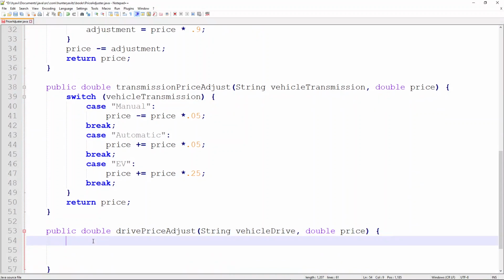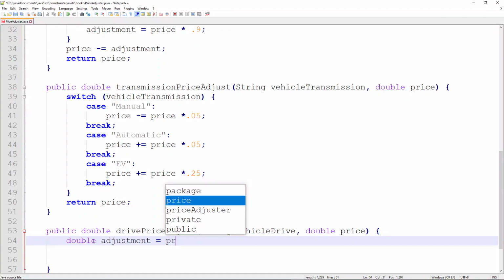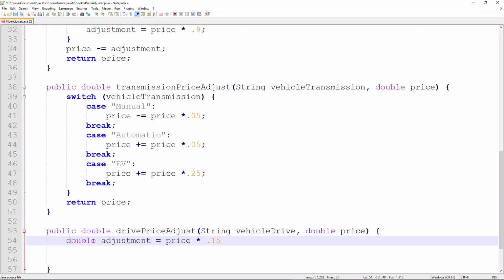In this method, let's go ahead and define an adjustment variable. And it's going to be equal to the price times 0.15. So the adjustment is going to be equal to 15% of the price. And so what we're going to do is we're going to say, if it's front wheel drive, we're going to subtract 15%. If it's rear wheel drive, we're just going to leave it at the base price. And if it's an all wheel drive, we're going to add 15%.